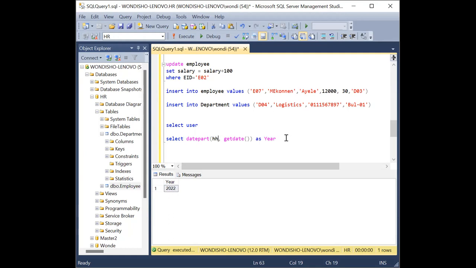So HH means take only the hour from the date. It's going to say 19, which is seven o'clock. If I say take only the minute, the same thing.